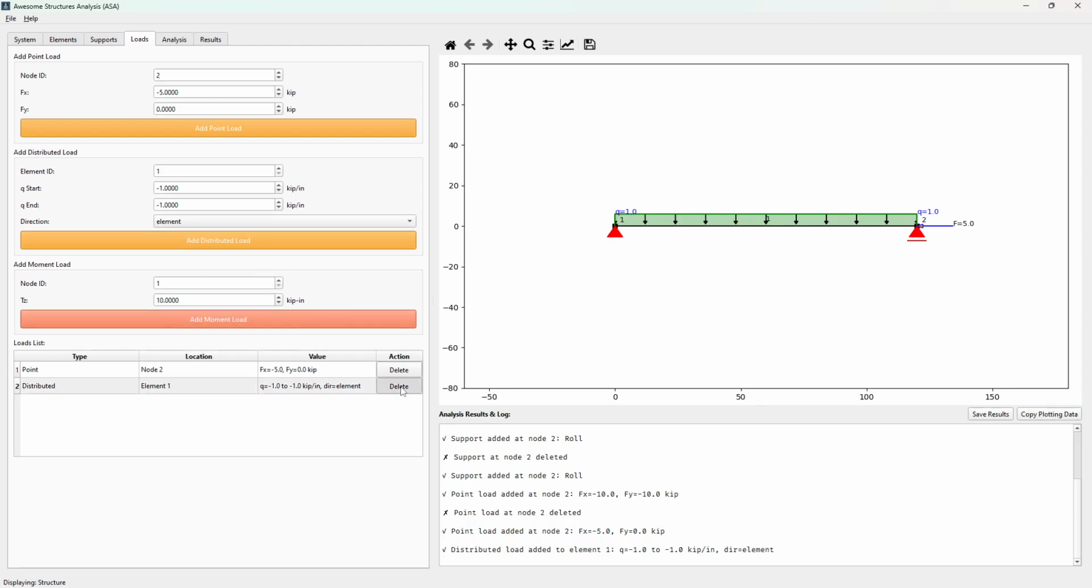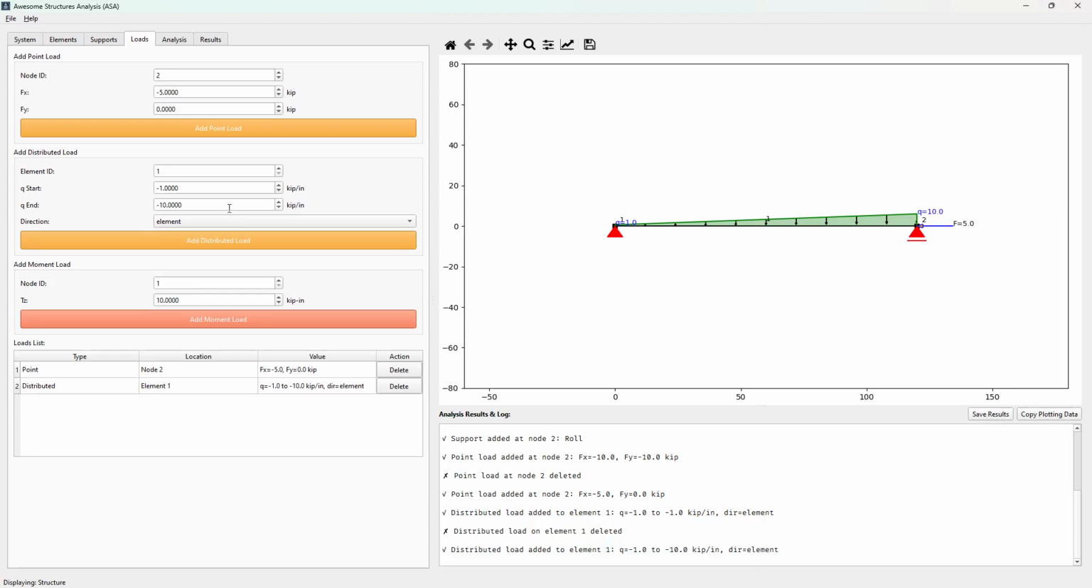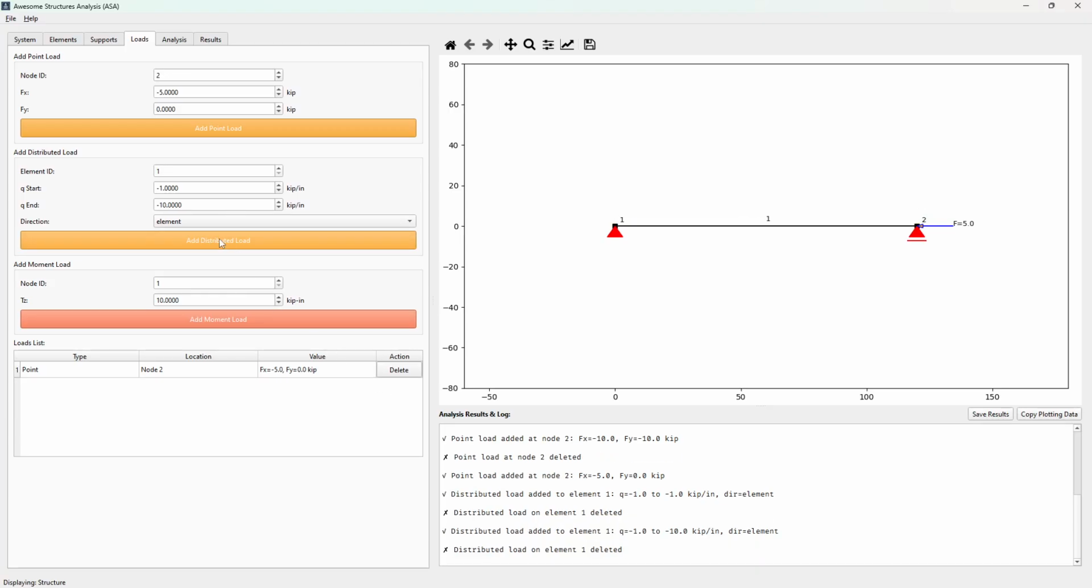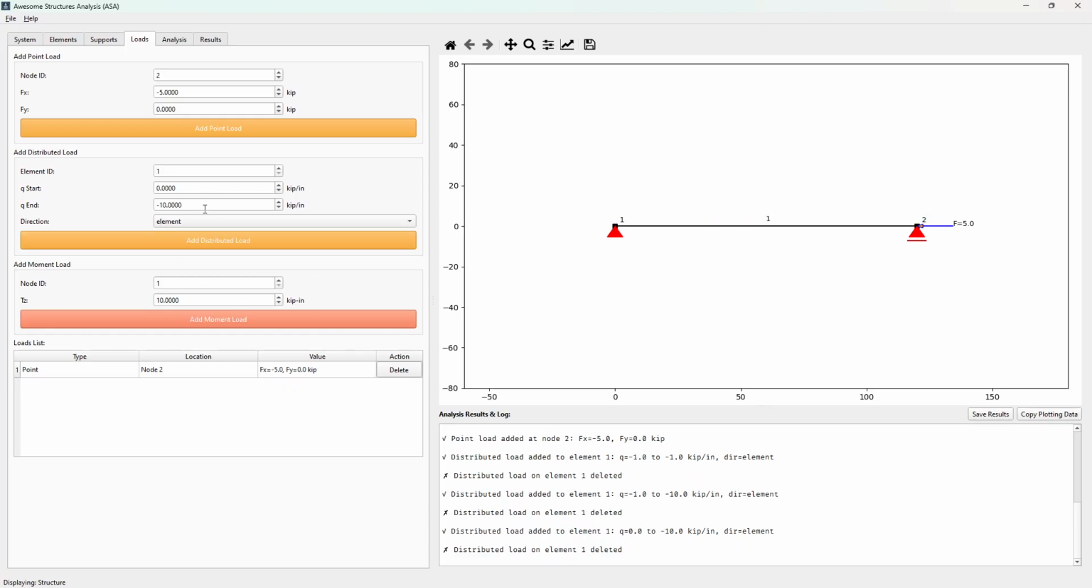You can do a trapezoidal load if you want, or a triangular load if you have this one at 0. Or you just have a uniform distributed load, and you just leave it at elements or Y, it doesn't matter.